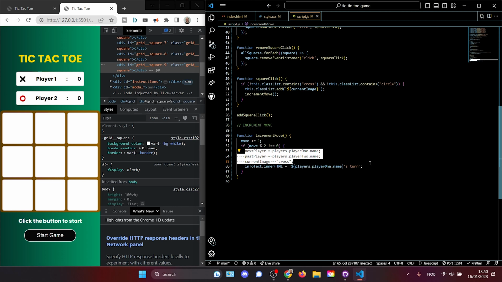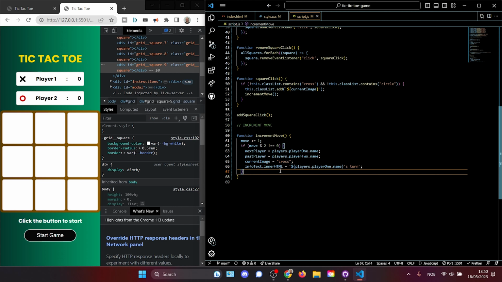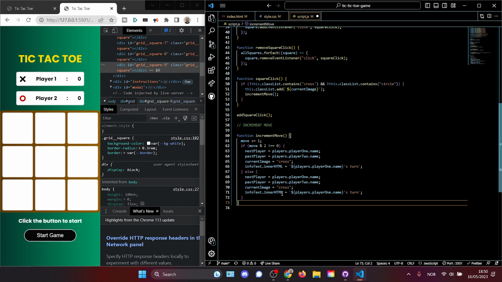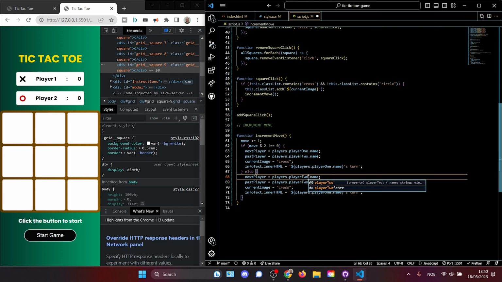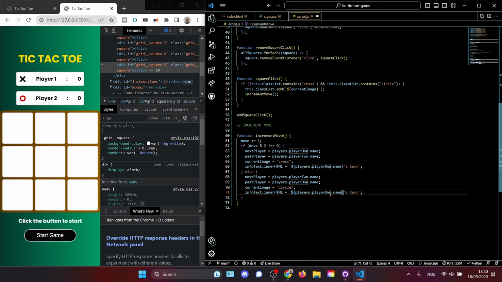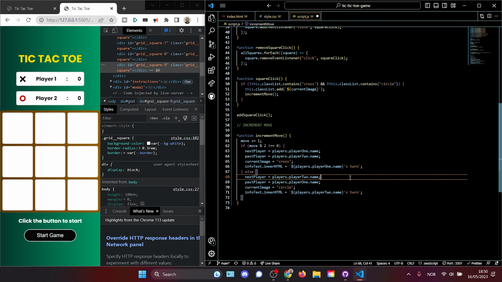Now we're going to copy all of this code, and we're going to go here after the curly bracket. We're going to say else and a new curly brackets, and then we're going to say next player, because if it's not an odd number, it means that it's an even number. And therefore, next player is going to be player 2, and past player is going to be player 1. And current image is not going to be cross, but circle. And player 2's name is going to be the one's turn.